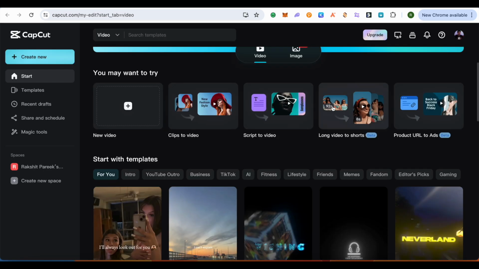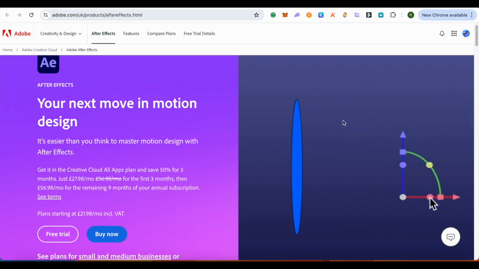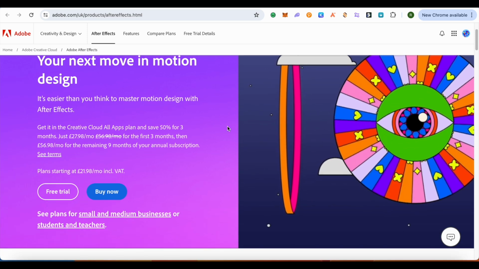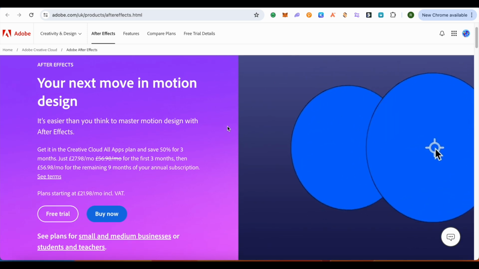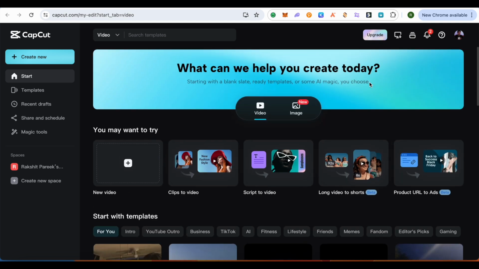And when it comes to availability, the CapCut might not be available in all the countries out there, so you might require VPN in order to utilize it. But when it comes to Adobe After Effects, it is available in all the countries out there, so you can get it. But you will have to pay for it in order to work for a longer time. And as for the CapCut, you can start using it for just free and without paying any penny.